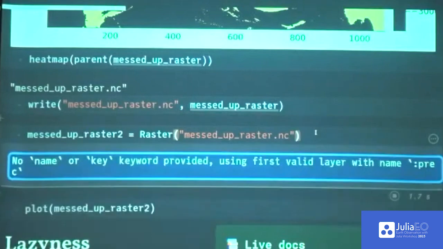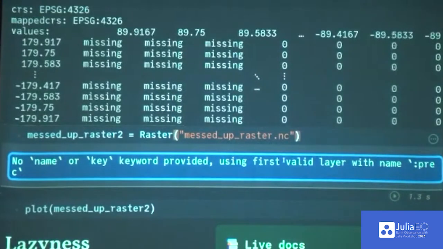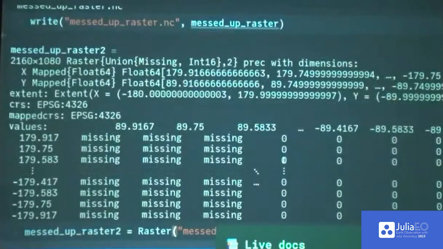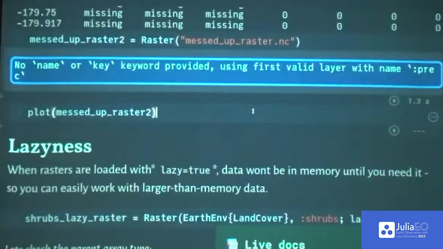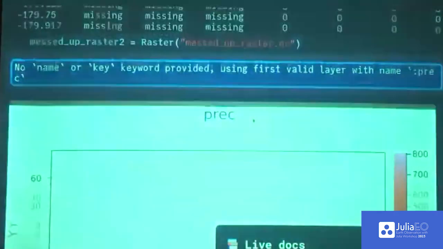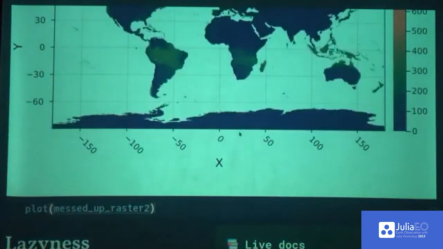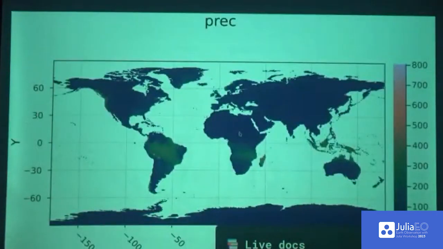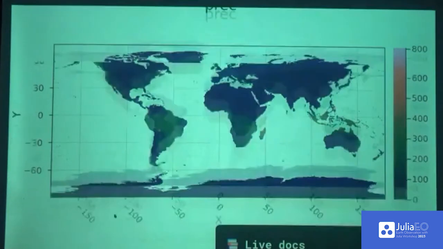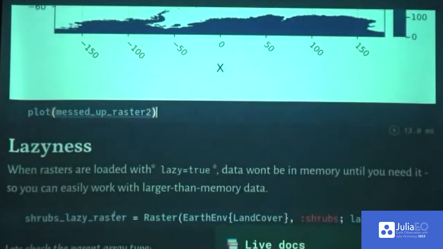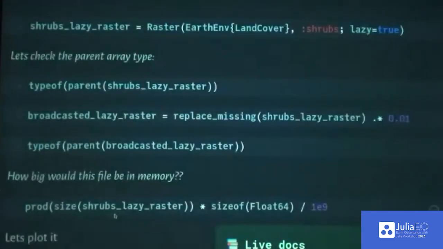Now we'll read that netcdf file. We haven't specified the key because normally netcdf is multi-key, but we should be able to plot it. We have this empty plot bug again. So there you go, same file. It's saved properly and we read it as a netcdf and it knows what it is. It has the correct axes. Yeah. That's the basic idea of Rasters.jl. That's the kind of stuff that's meant to work as widely as possible in the ecosystem.